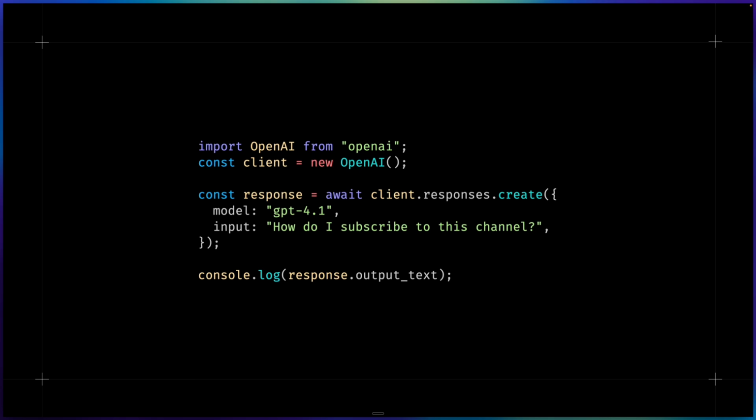First, let's take a look at how we normally set things up. Here's a basic example of how we use the OpenAI API. We import a client, call the model, and get a response back. Everything works, life is good.